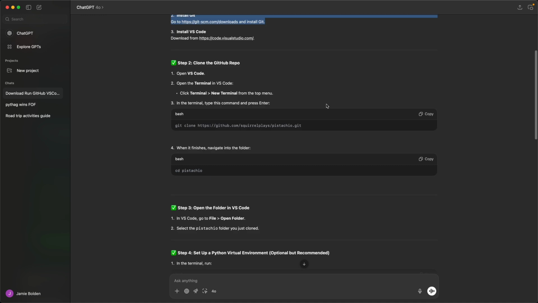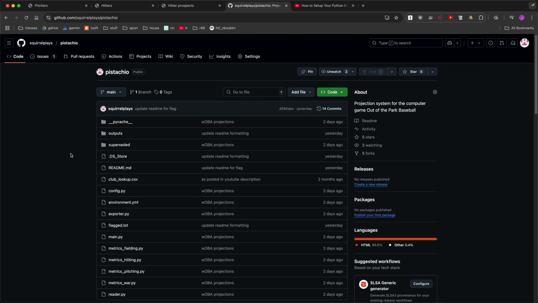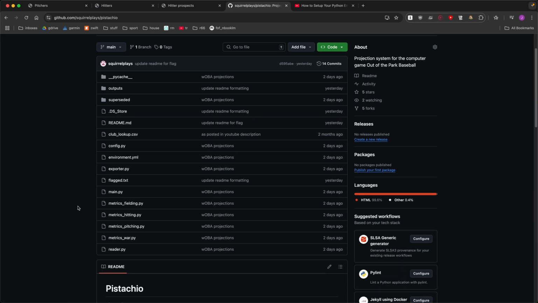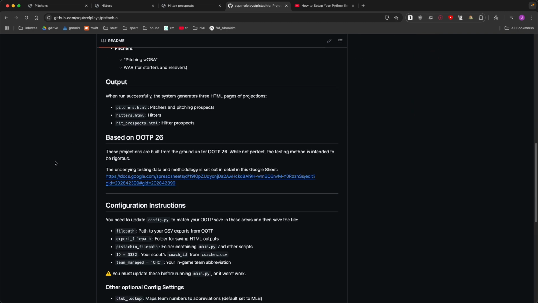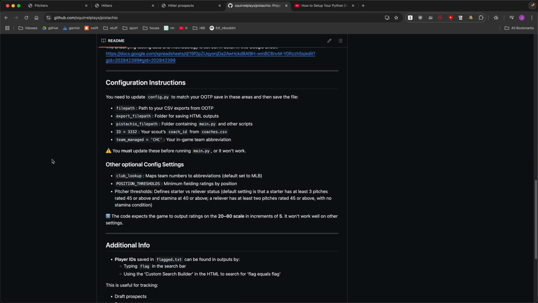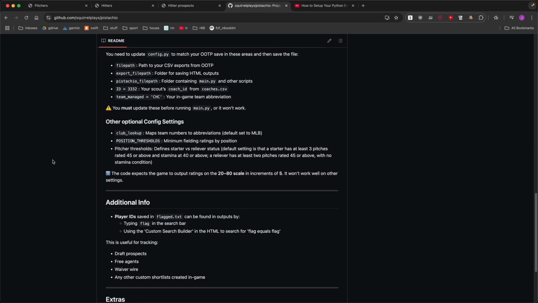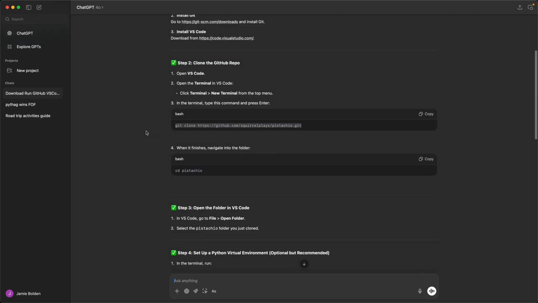So if you've got VS Code and Python set up, we now need to pull down the actual code from something called GitHub. This is GitHub, and again, link in the description. Here we are. I call it Pistachio. This system is just to give it a name. This is all the various bits of code you need. And then down here is a README written by me, which goes into detail on how you run this code and how it all sets up. This command here is how you tell the computer to use Git to download the code from GitHub.